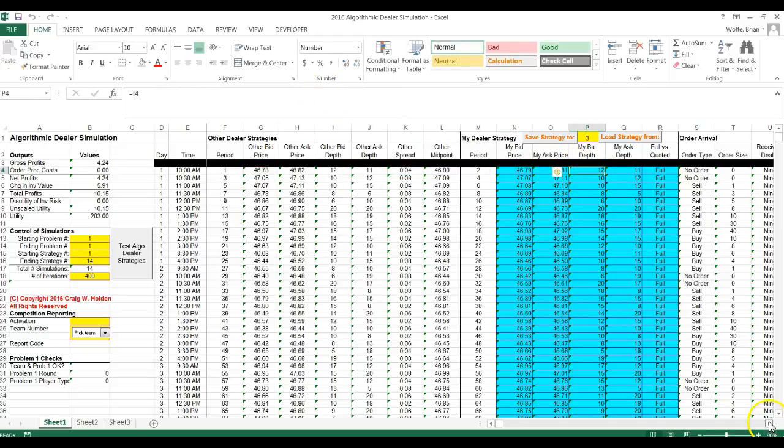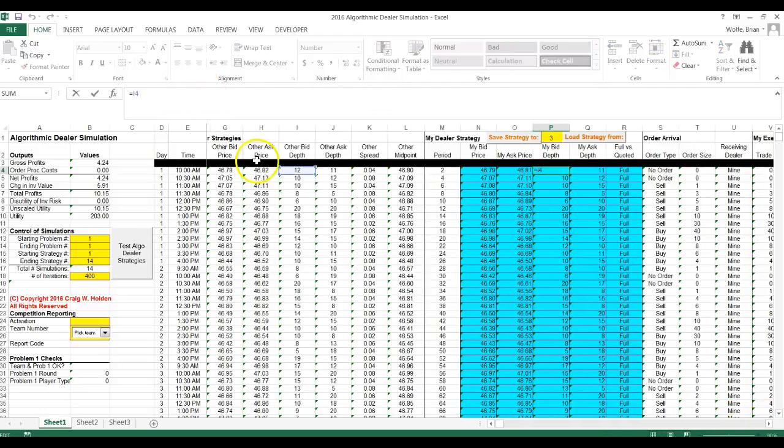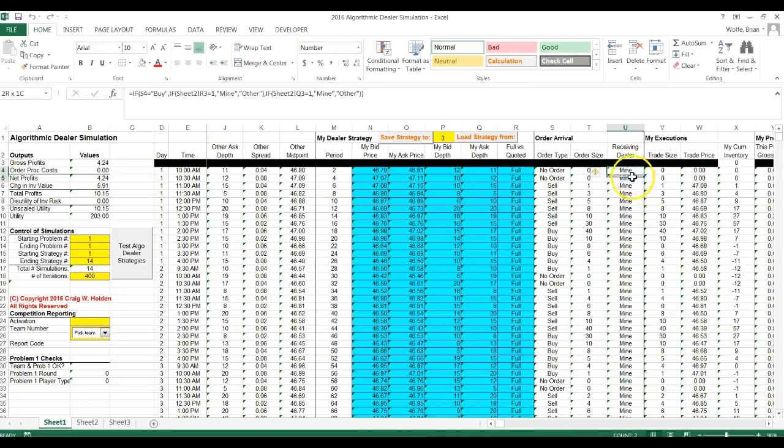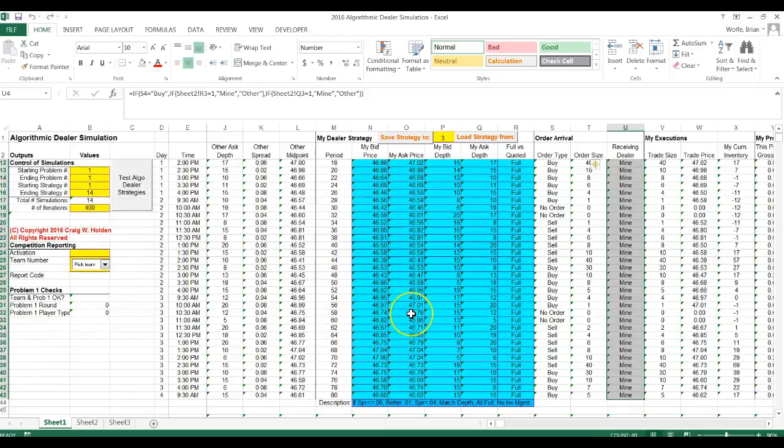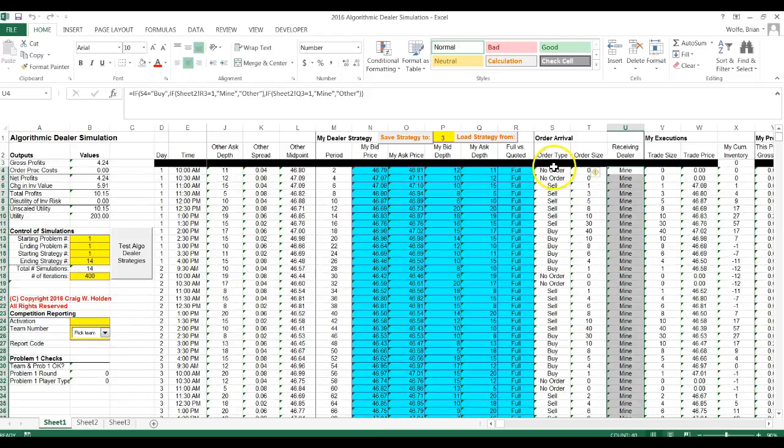Now, over here, our depth strategy, right now you can see I4. Whatever the depth is that the other dealer puts in, that's what we're going to do. So we're basically going to mimic whatever this other dealer does and then just try and undercut them all the time. And you'll notice when we come over here and look at the receiving dealer, it's always me. Why? Because I'm always undercutting that other dealer. So as trades come in, it doesn't matter what they are, I'm always stealing it. I'm an aggressive dealer.